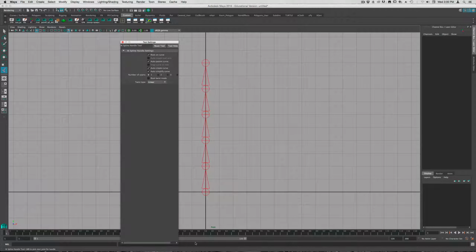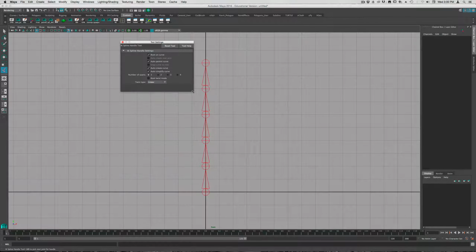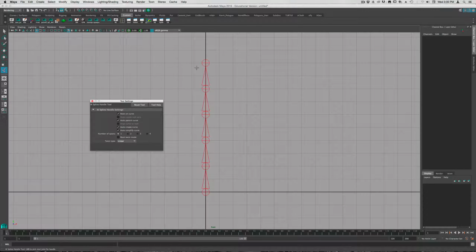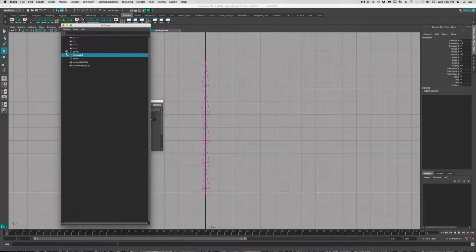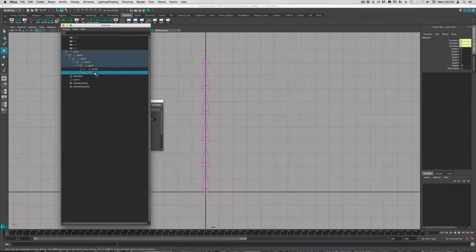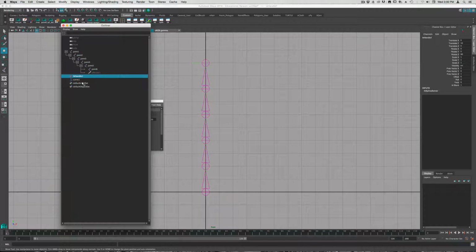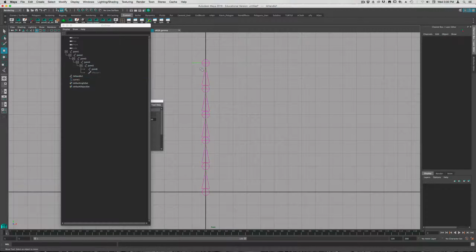What Spline IK does is it controls the rotation of the joints in a system of joints by the shape of a curve, a spline. So I can select the beginning and the end, and it creates some new stuff for us. If we open up the outliner again, I can find it. There we go. Now we've got the joint system, just like before. We've got the end effector, we've got the IK handle, but moving the IK handle now doesn't do anything. I can't move it.